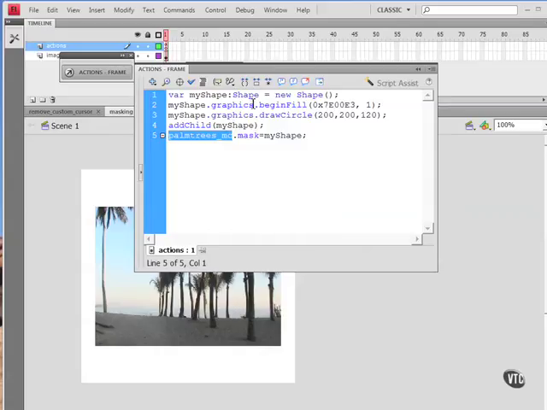I'm creating a new shape. It's going to be a graphic shape here, begin fill with this color right there. And then I'm going to draw a circle with these dimensions right there. And I'm going to basically make that invisible by converting it into a mask with this line right here. Now the masked display object, in this case the picture, is revealed under all the opaque or non-transparent areas of the mask display object. In this case the entire object is opaque.